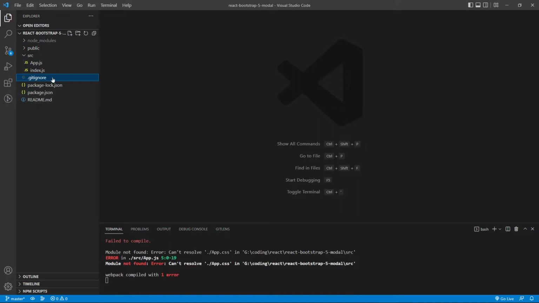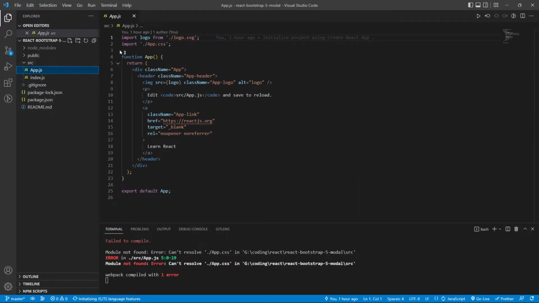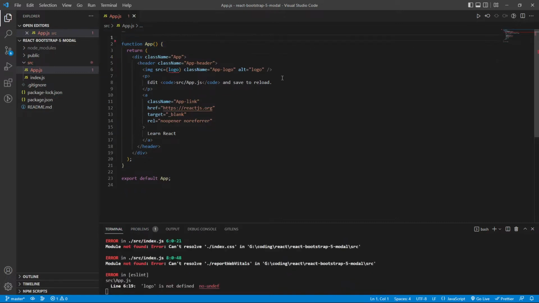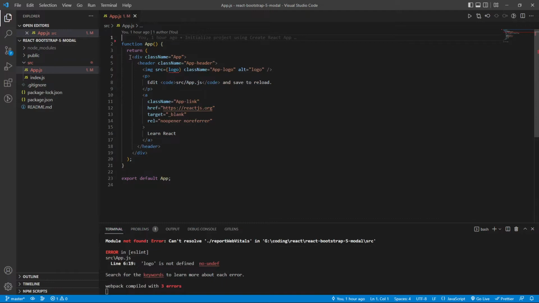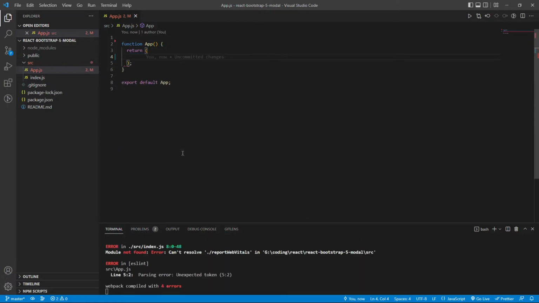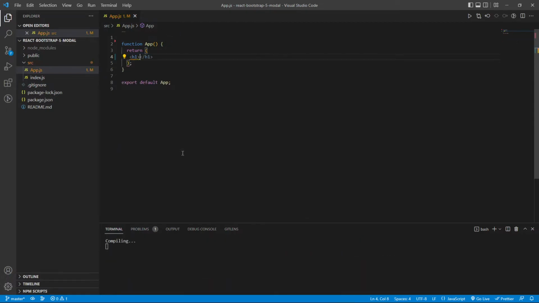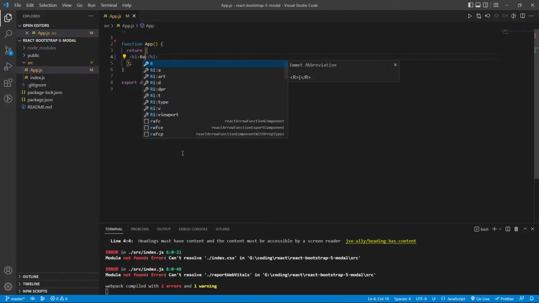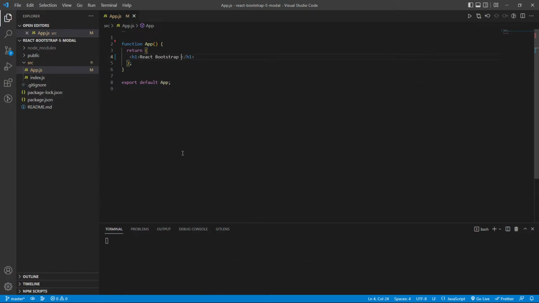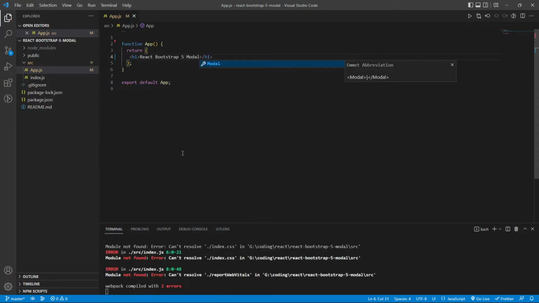Then what we need to do is go into our App.js file and remove the references to those files that we've just deleted. So we need to get rid of those lines. We need to get rid of all of this. And we can just give this an h1 tag and the name of our application, which is React Bootstrap 5 modal. We can get rid of that line as well.